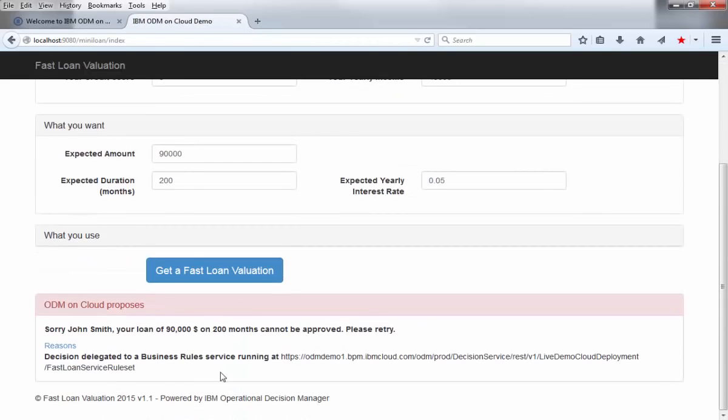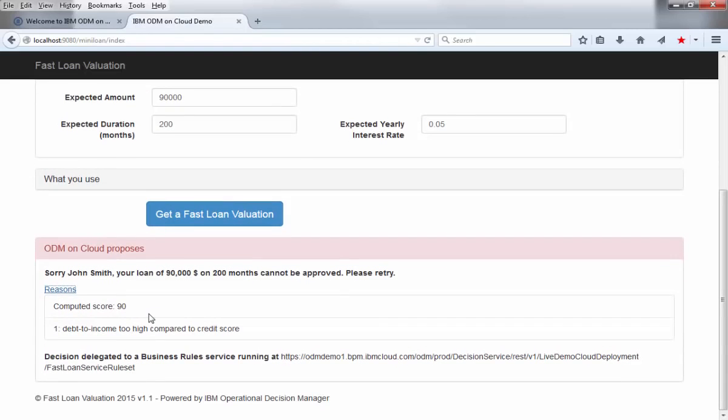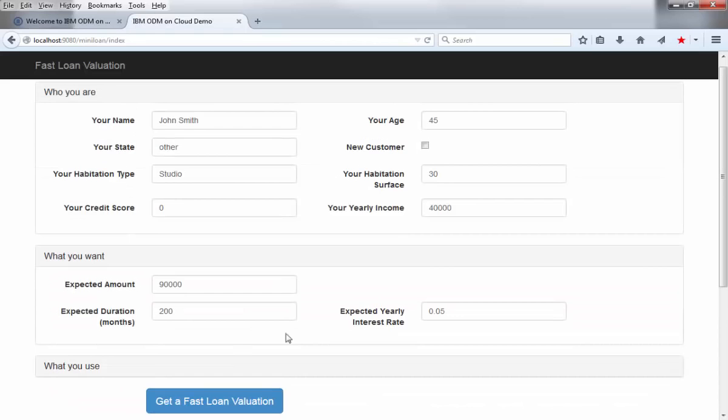So here I have submitted the data to the service, and automatically I see that my loan has been rejected. I can see some reasons, so I can see the scores that have been computed by the rules, and one reason, the debt to income was too high compared to the credit score I got with my data.